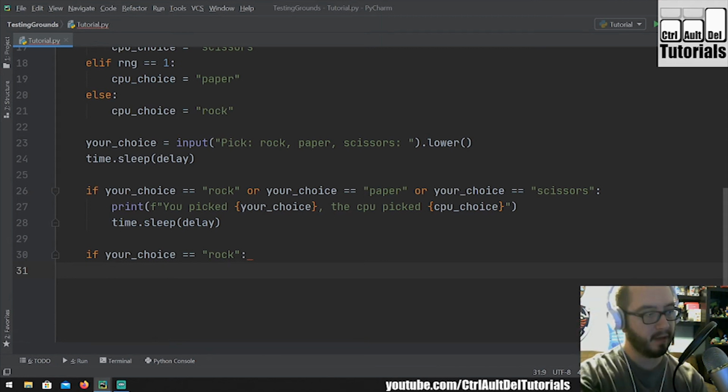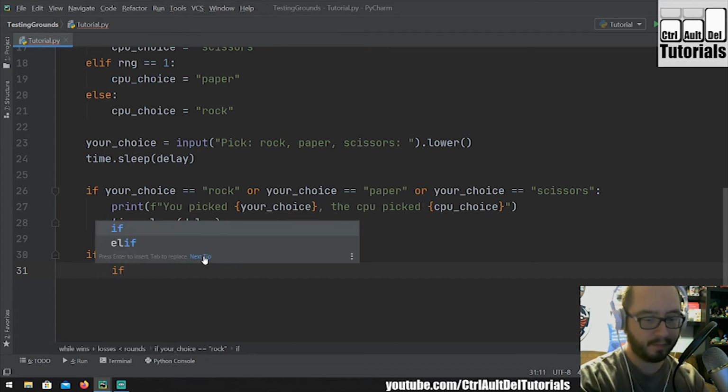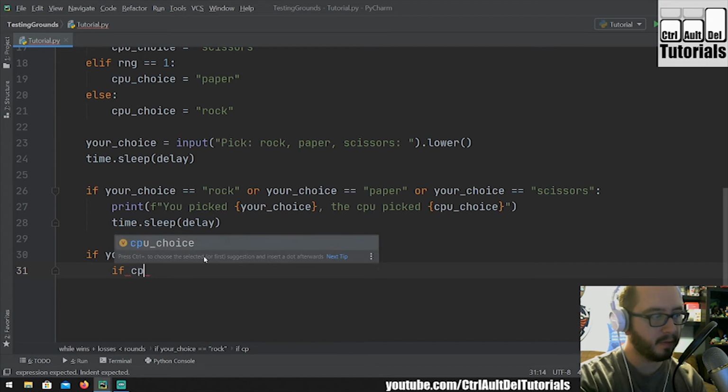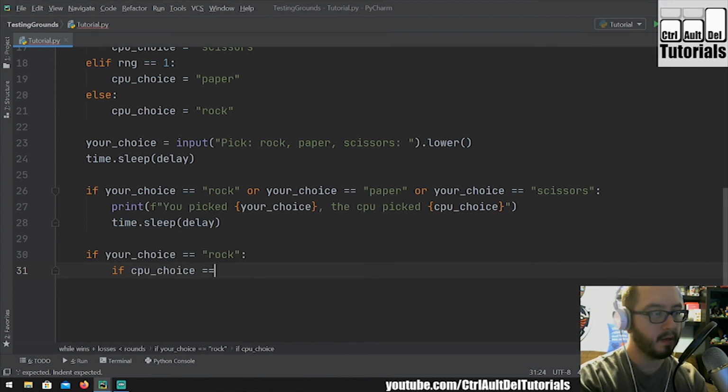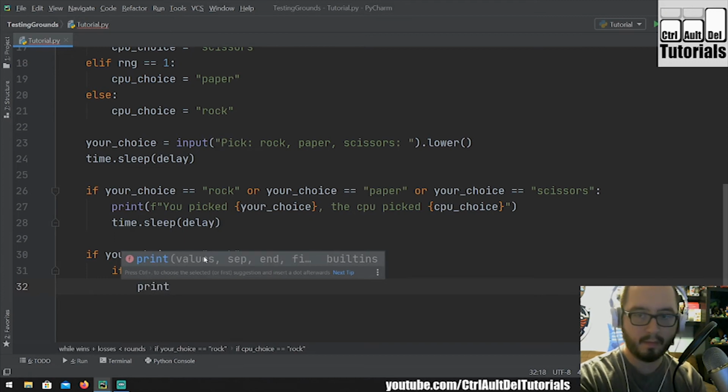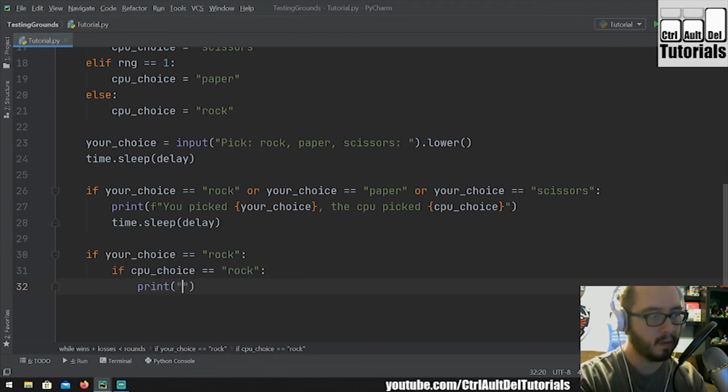So in this case, if your choice was rock, we'll do if the enemy, so that would be the CPU. So if the CPU choice equals rock also, then we tied. So in that case, we're just going to print you tied. Or we could put in something like you tied, restart the round. So that way we have like a verbal reason why the round number stays the same.